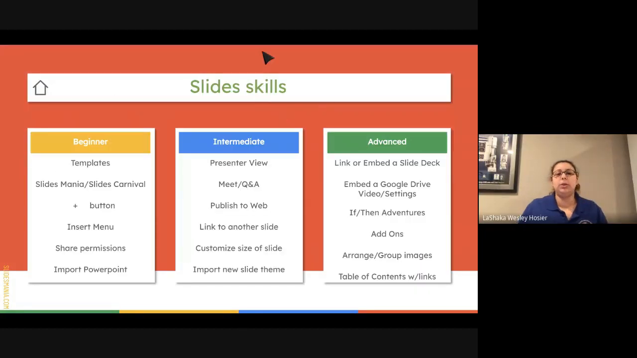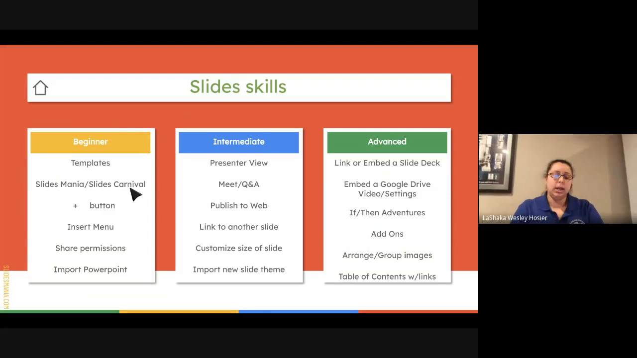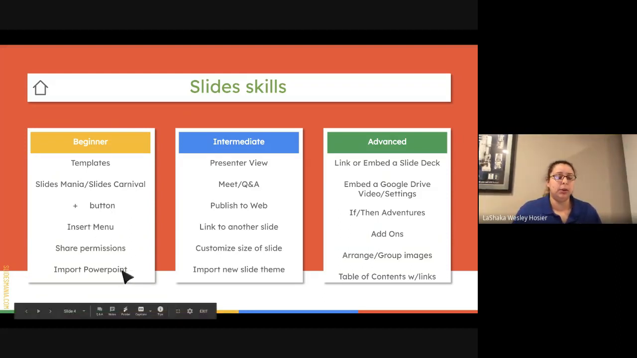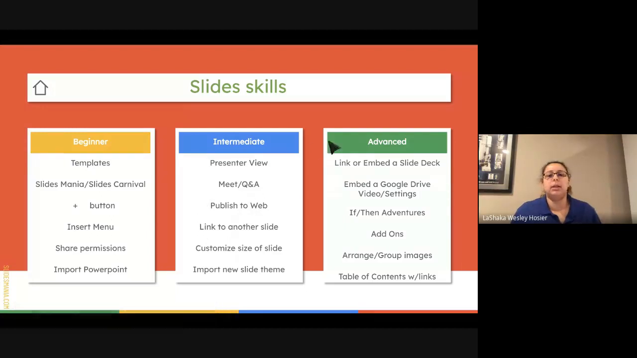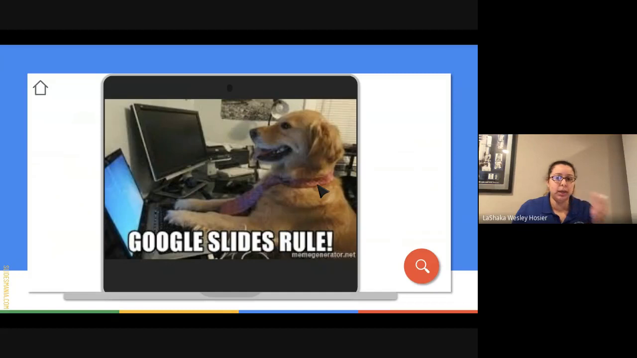Excellent. Okay, so here's an overview of what we're going to get to talk about today. Beginner skills are going to be finding those templates, using third-party sites like SlidesMania, Slides Carnival, Slides Go to find some really beautiful and fun, quirky kind of things. The plus button, inserting menu, sharing permissions, and then importing PowerPoint. Our intermediate skills, and then our advanced skills. So we're going to go ahead and get started.